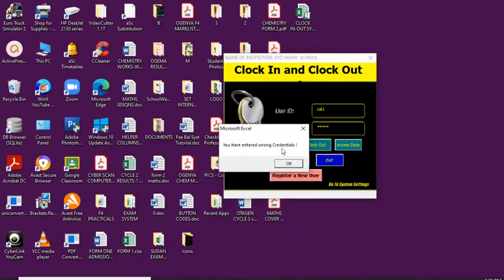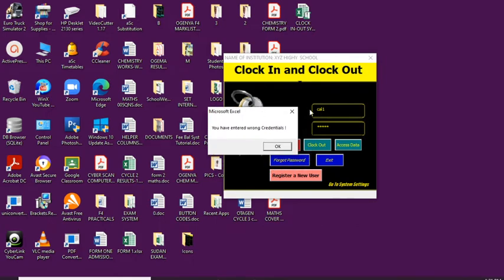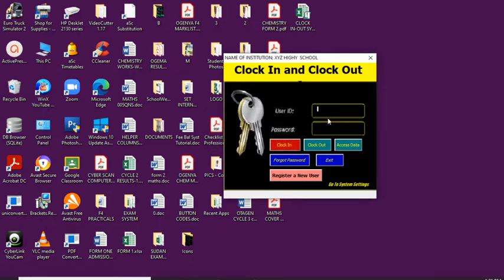You have entered wrong credentials, meaning now I've put the user ID and the password of the user who has not been given the privilege to access that data. So now we need to put in the user ID and the password of the person who is supposed to be accessing the data. So the person who is accessing the data is the one who will come and put her user ID, Bell 1, and her password, Bell 1 2. Then you press access data.